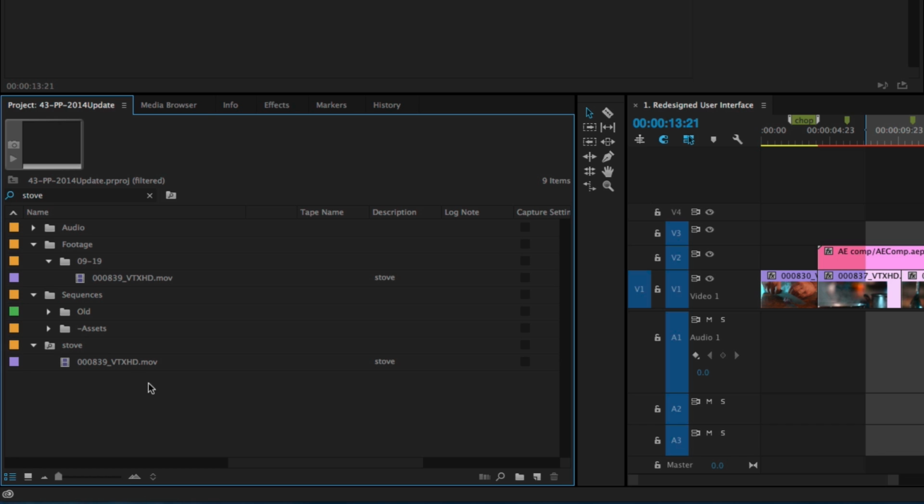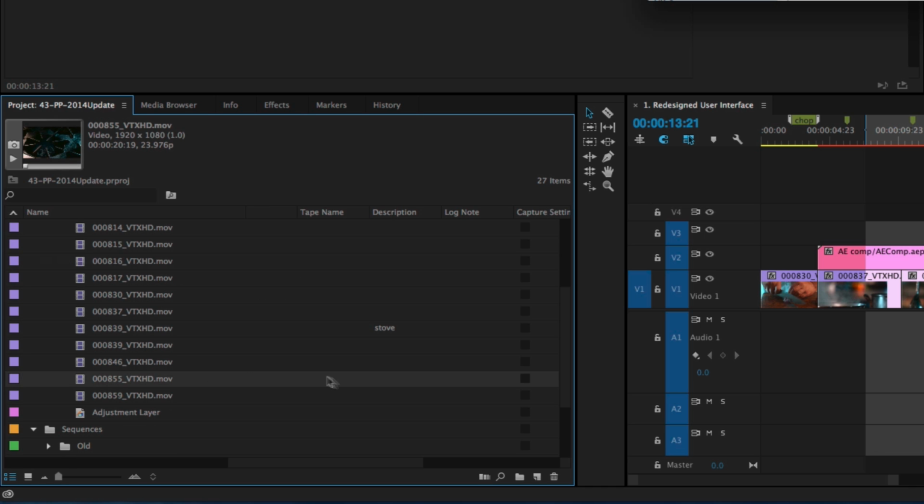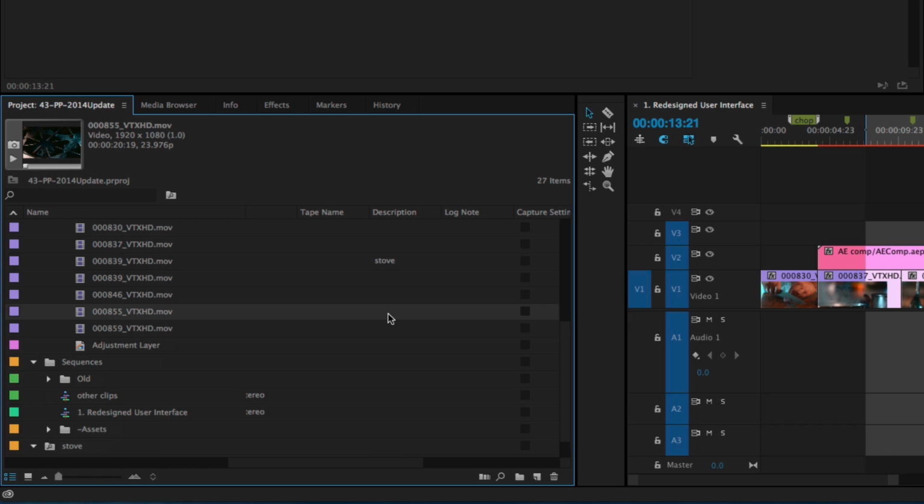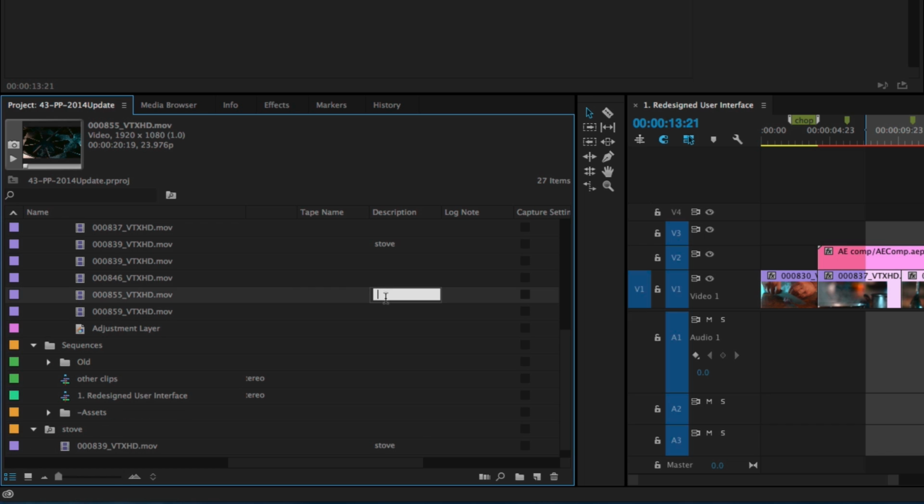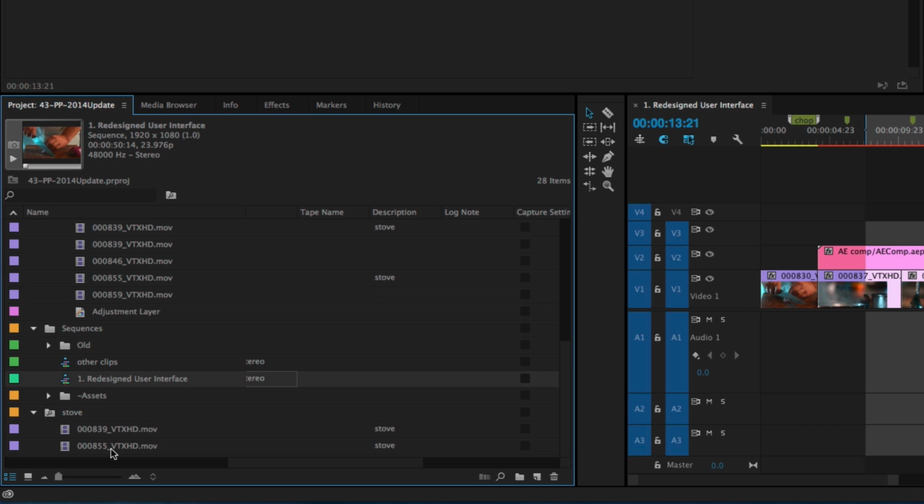And you'll see I have a new search bin called stove, and that's just creating a reference to any clips I have in my project that have either the name or the metadata that has the word stove in it. So I'm just going to bring in this clip right here, and if I come down and type in the description stove here, and I'll show you the search bin at the same time, I'll enter stove in the description, and it'll take a second, but when I scroll down, you'll notice that clip is now in the search bin as well.